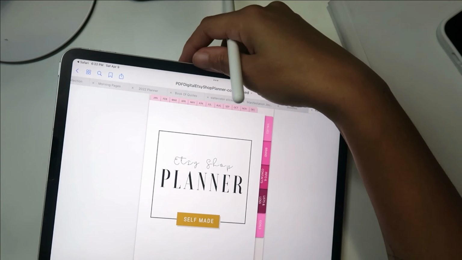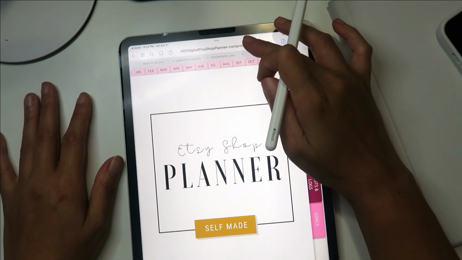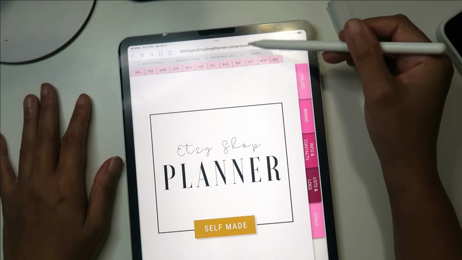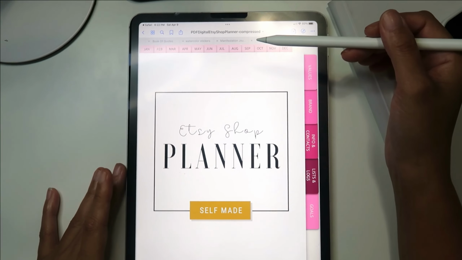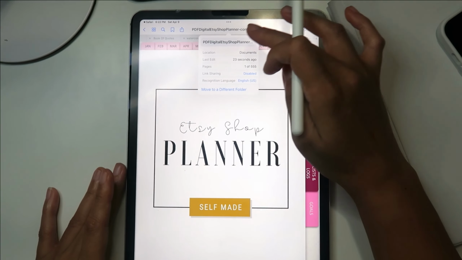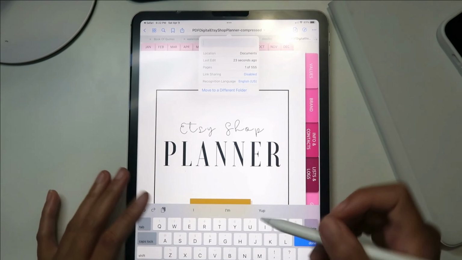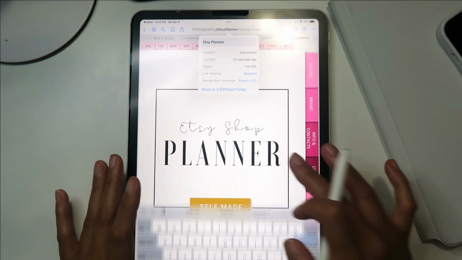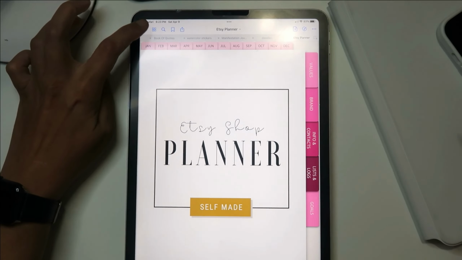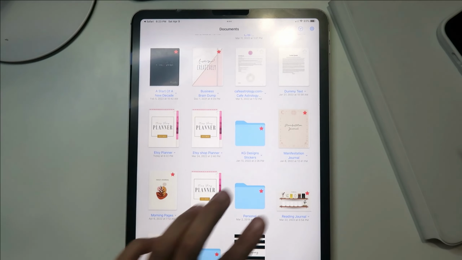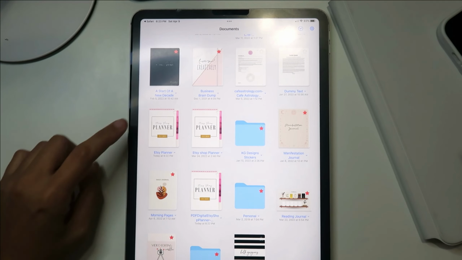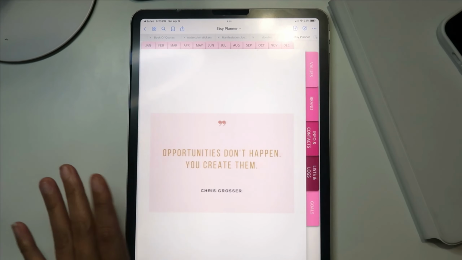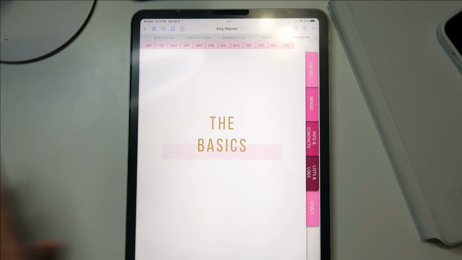Once it is imported, you can tap on the top where it gives you the title that the seller has created for this. You can tap it and rename it whatever you like. I'm just gonna go Etsy planner. Once you go out to your documents, you're going to see where that planner is now, and you're just gonna tap it and continue to use it from here.